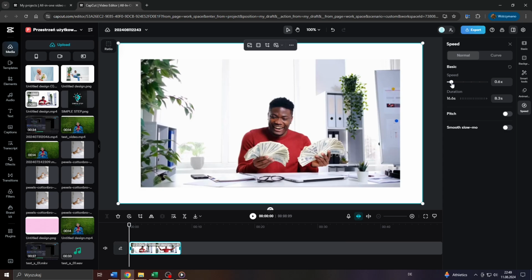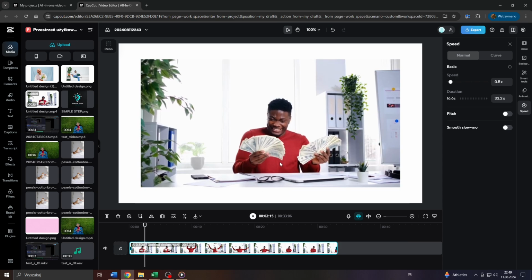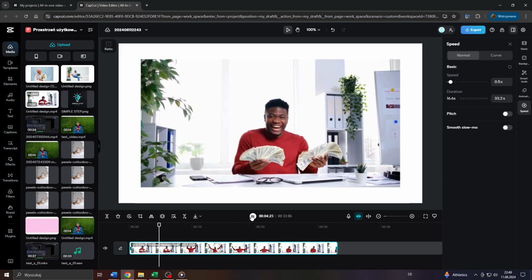Of course, you can also slow down your video clip by setting your speed to, I don't know, 0.5. And yes, simply enjoy the effects of it and play around here as much as you like.